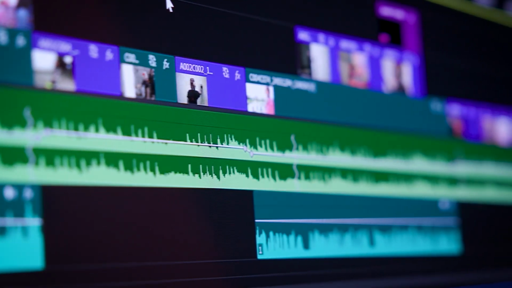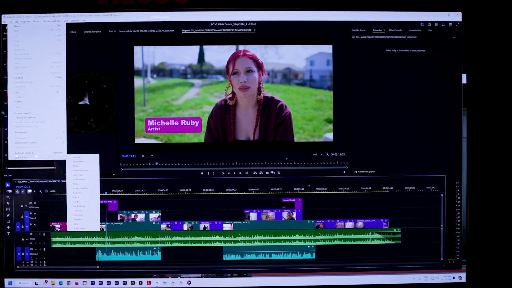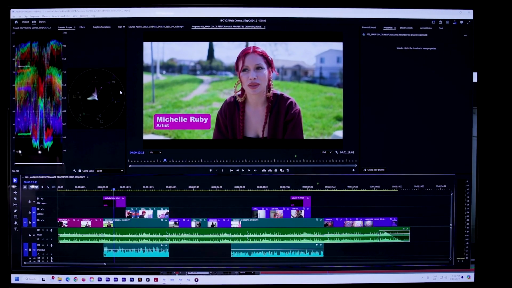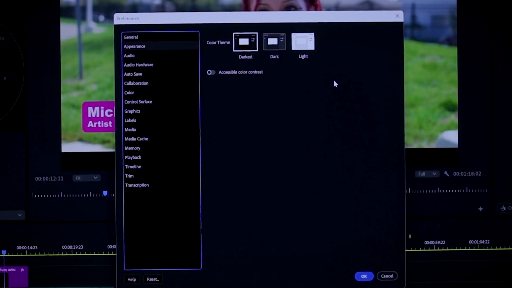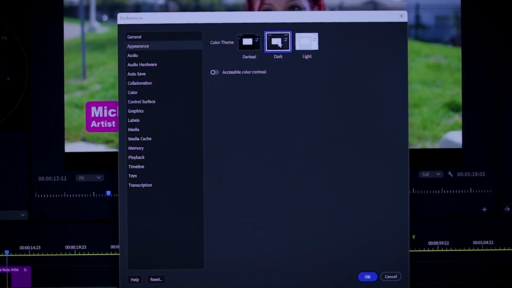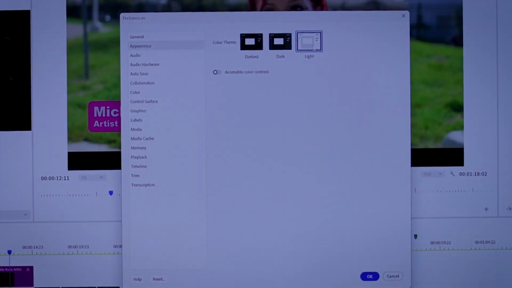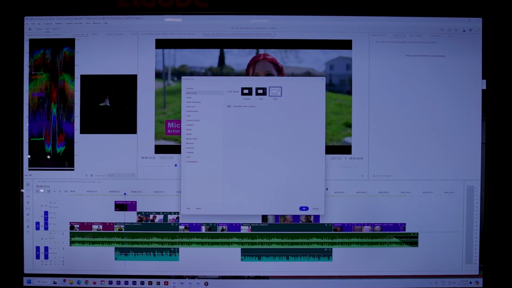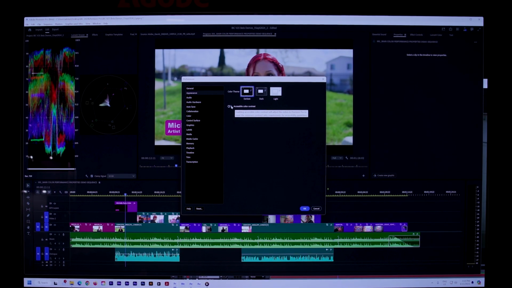We've also refreshed the visual look of Premiere, and we now have the Spectrum design system inside Premiere, which is the Adobe standard design system. And so we've got 3 different visual modes. Now, you might never want to use the light system, but there are people who actually like that. I myself prefer the dark mode.